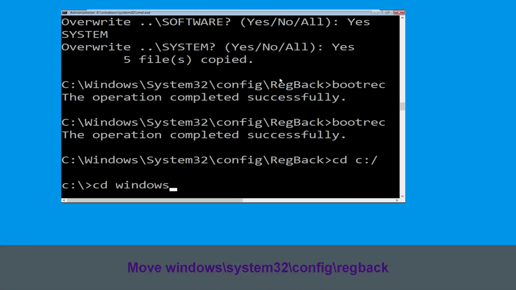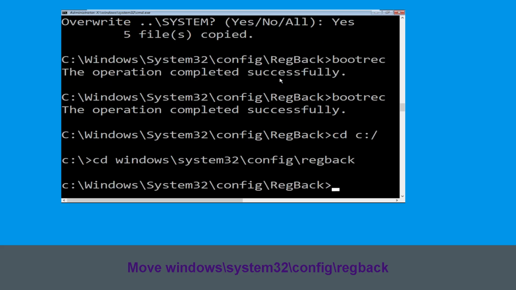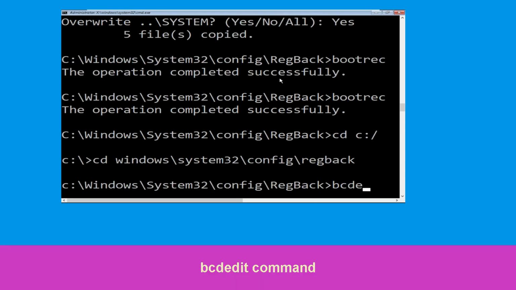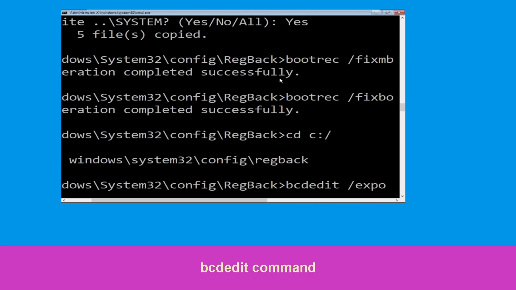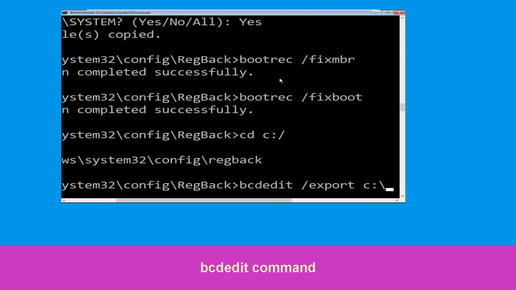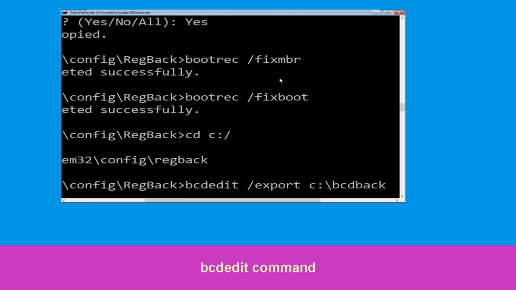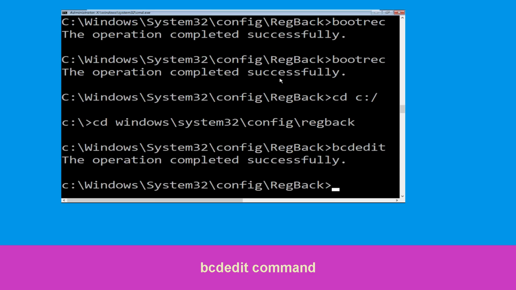Now type this command cd Windows/system32/config/regback and simply hit enter to execute the command. Now execute this command. Type bcdedit /export c:/bcdbackup and simply hit enter to execute this command. Then move to the next one.